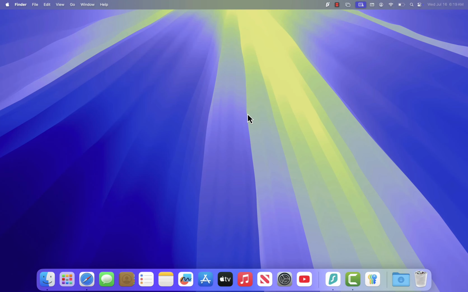Hey guys, in this tutorial I'll show you how to download and install the Spotify app on your Mac. If you'd prefer to listen to your playlists using a standalone app instead of your browser, this is exactly what you need.